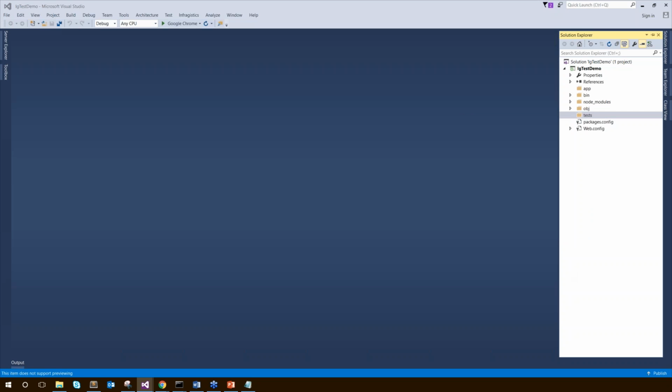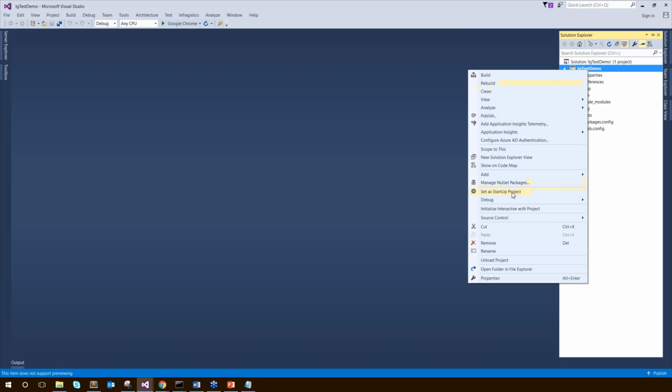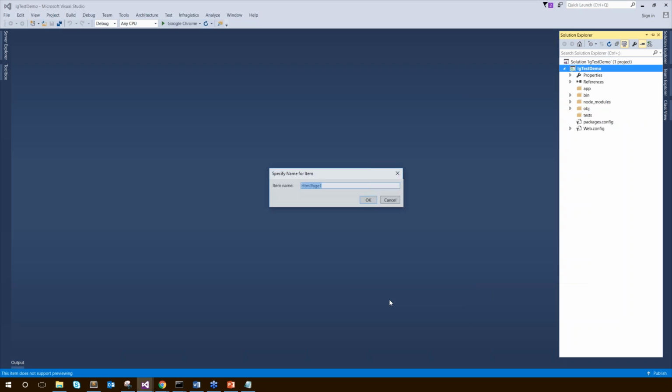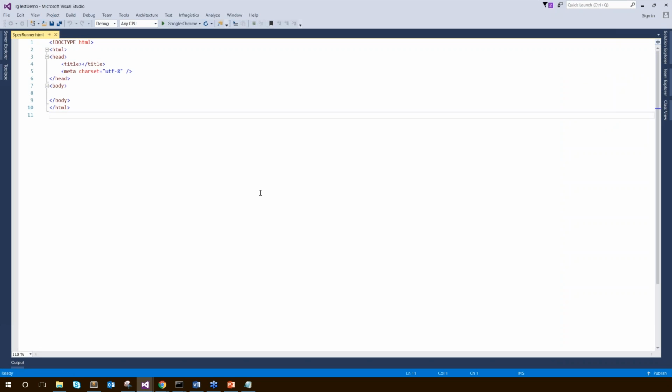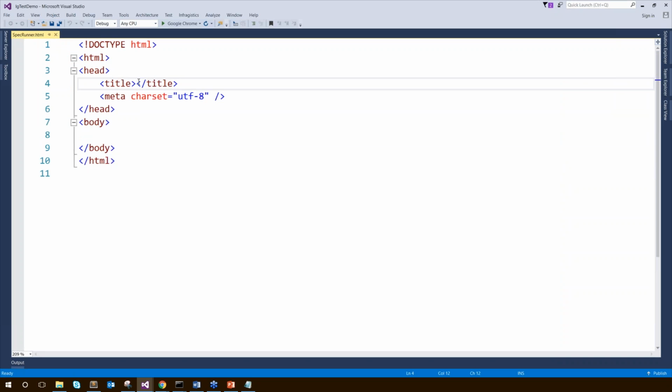Next, we need to create a test result HTML where we are going to show the test results. So for that, here in the project, I'll right click, add HTML page, and let us call that HTML page spec runner. You can give any name, you can call it test result or whatever you want. So I have added a spec runner HTML page in my project here. This page contains test results.